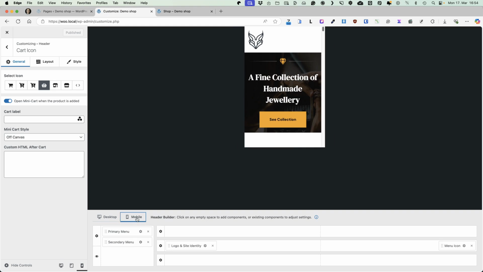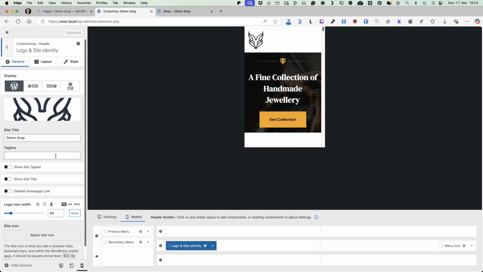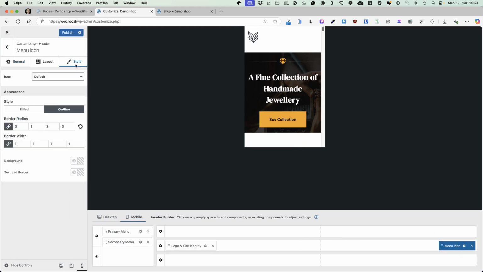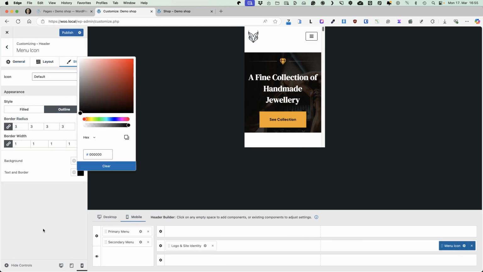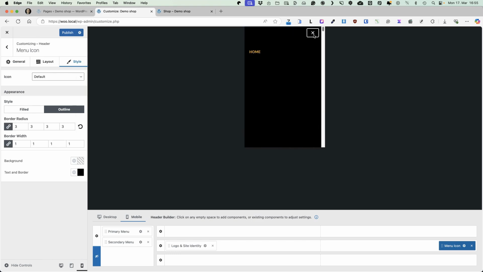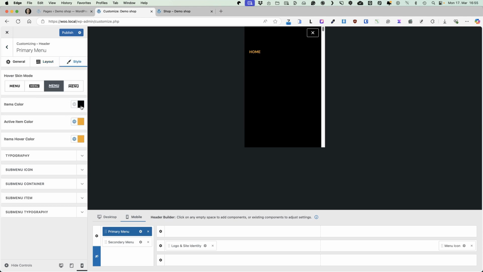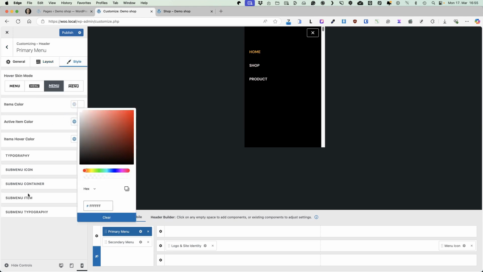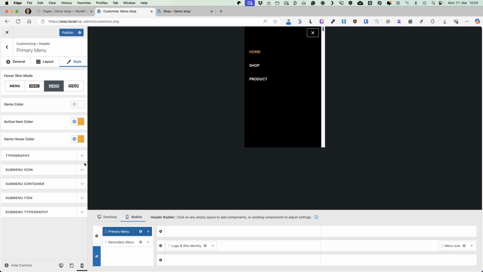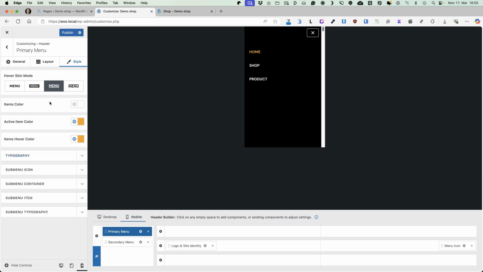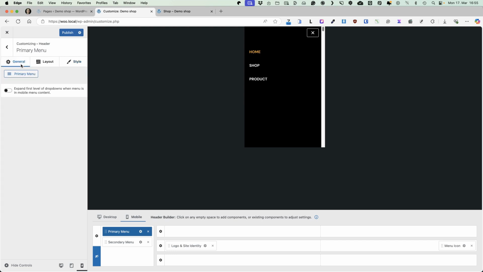Now let's open up the mobile version and let's change the logo size to 40 pixels. Let's open up the menu icon and change the color here like this. If we open it up, you'll see there is a primary menu. So let's customize the primary menu. Style, item color is white and active and hover colors here. You can also customize the typography. Later I'm gonna show you the typography options also.